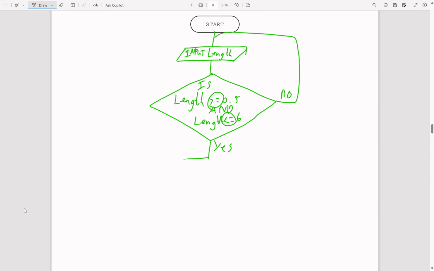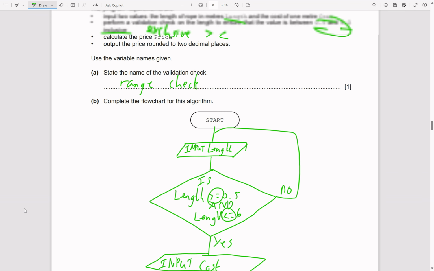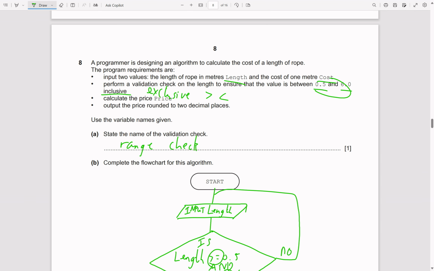The next one says we just want to input cost. Again, that should be a parallelogram like this. Let me just draw that again. So let's go input cost. This one doesn't need any validation, but then we just want to calculate the price. So let's say, for example, the length is 3 meters and the cost is, I don't know, 5 per meter. Then we're just going to multiply these together.